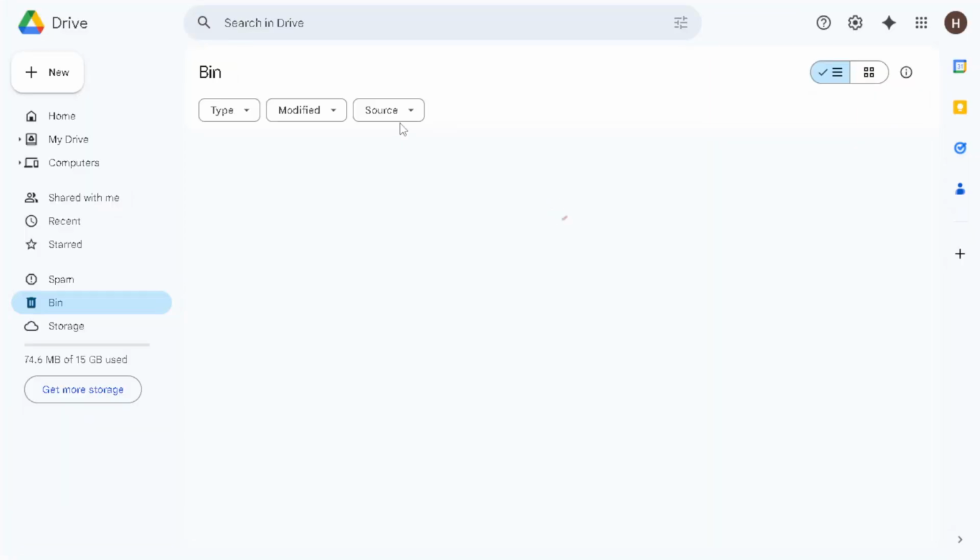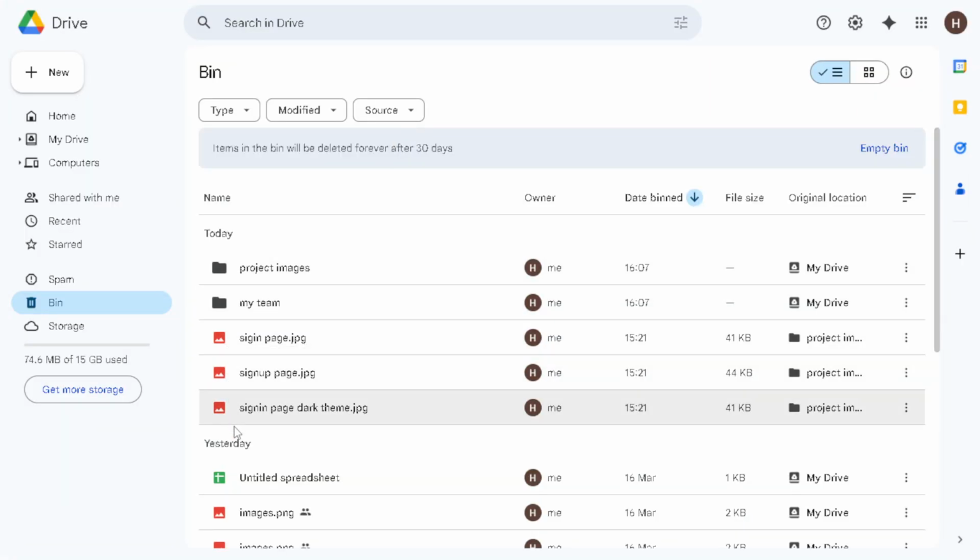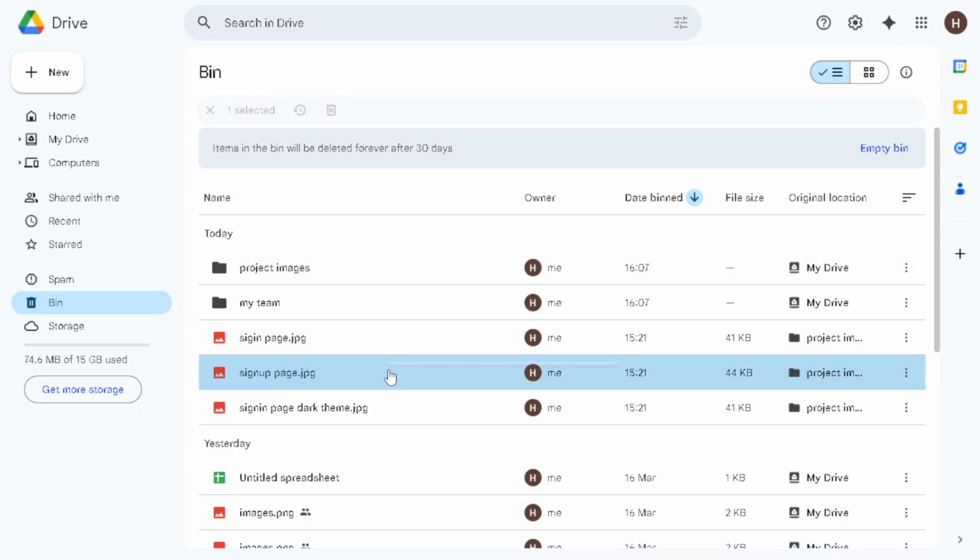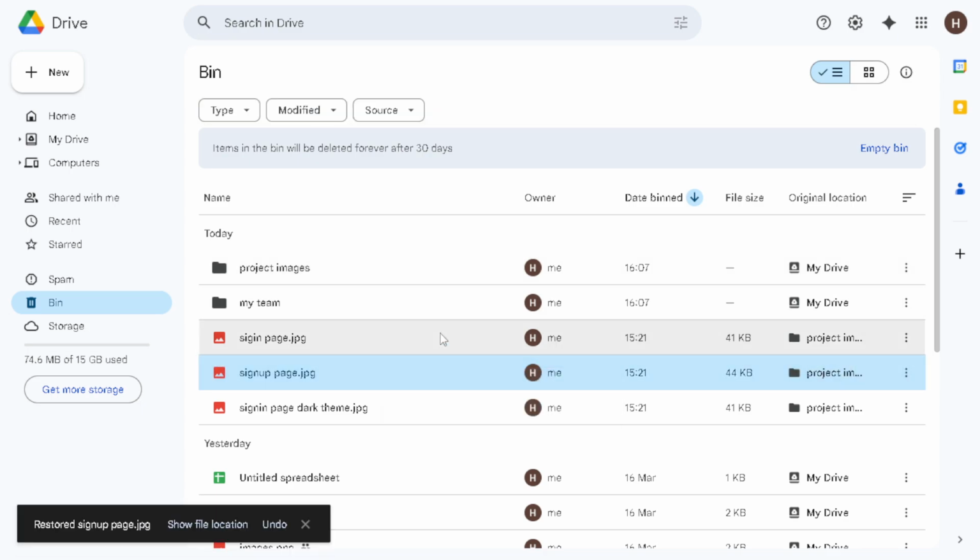Click on that, and you'll see a list of all the items you've recently deleted. In this trash folder, you can review what's there, and if you spot the shortcut you didn't mean to delete, just click on it to select it and look for the option to restore. This way, you can recover your deleted shortcut without any hassle.